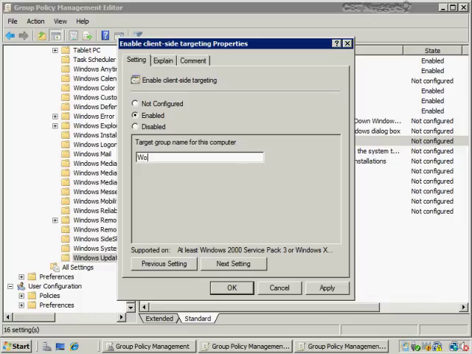So I might call this, workstations. Okay, something like workstations, something like that. And then all computers that read this policy will automatically be added into the workstation's target group. Again, this is not the same as a security group that you can add computer accounts to. Okay, it's a little bit different than that.